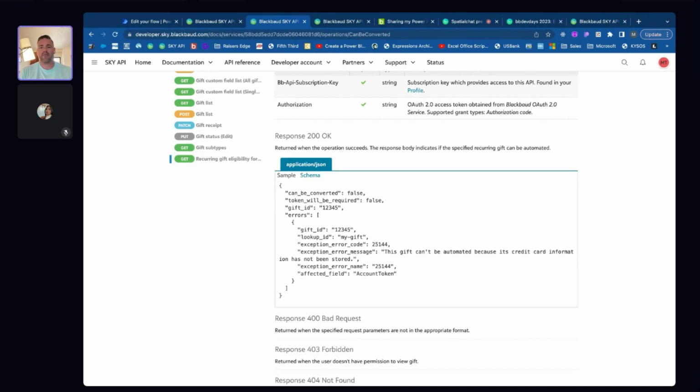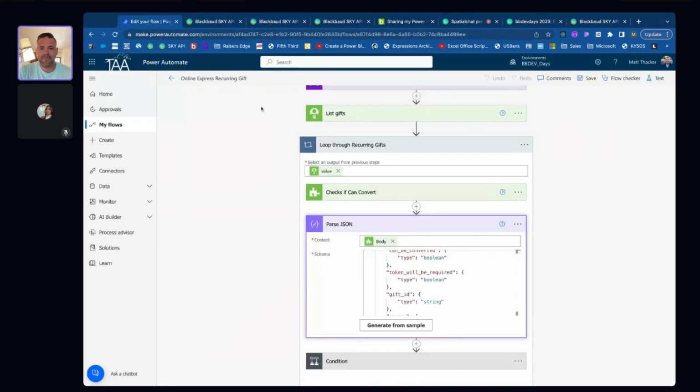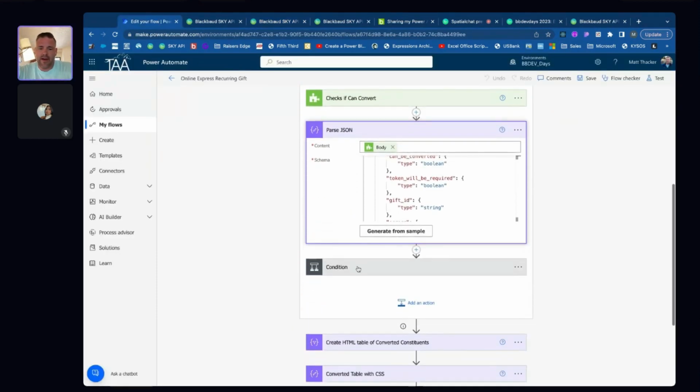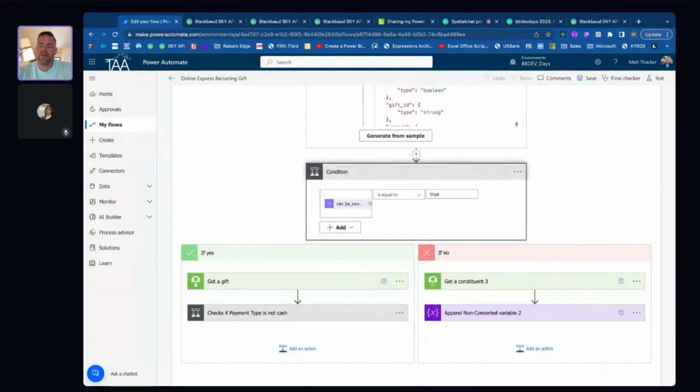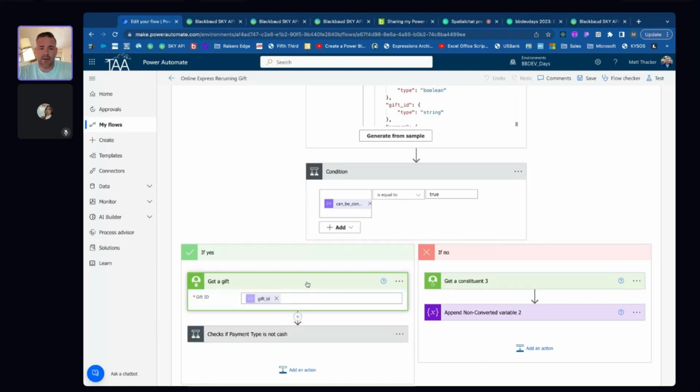The way that I've got this set up, when the email is sent out or distributed, if it fails for this conversion reason, it's going to give you that specific message as to why it can't be converted. So we're going to parse all of that out. Then our first condition is obviously, can it be converted? If it can be converted, then we're going to go get that individual gift record, because on that record will be the token that you'll need to convert.